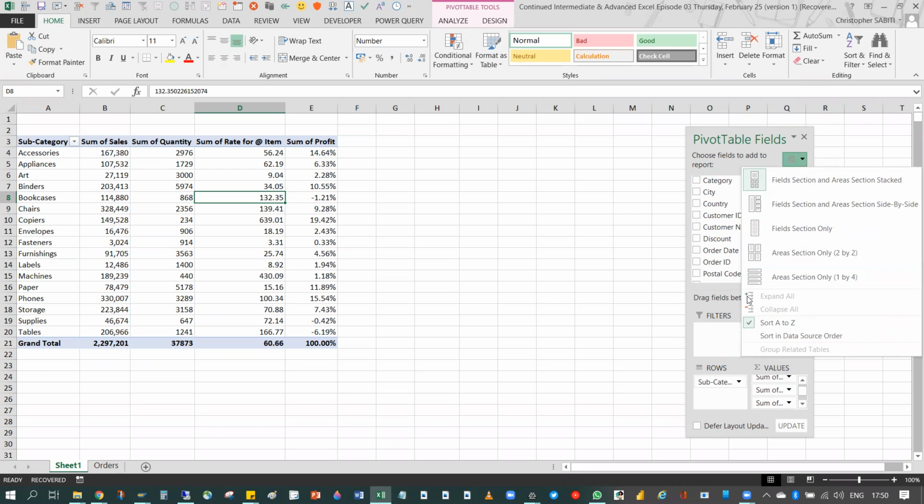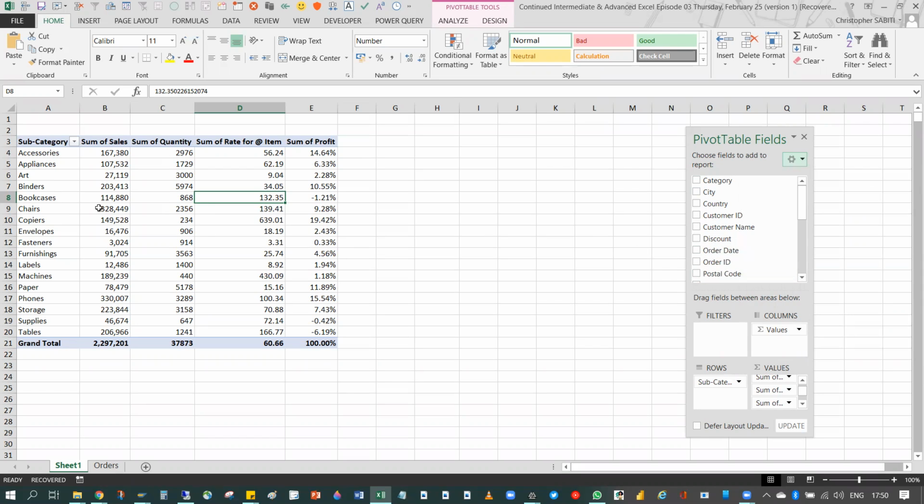Then this one is all about expanding and collapsing. We don't have anything expanded here, so that's why we don't have that.